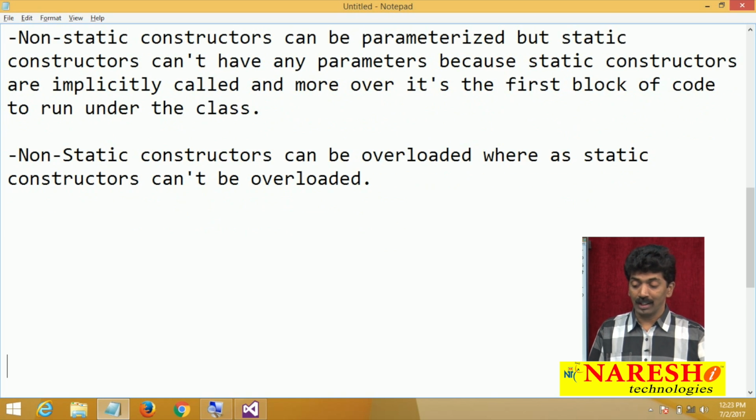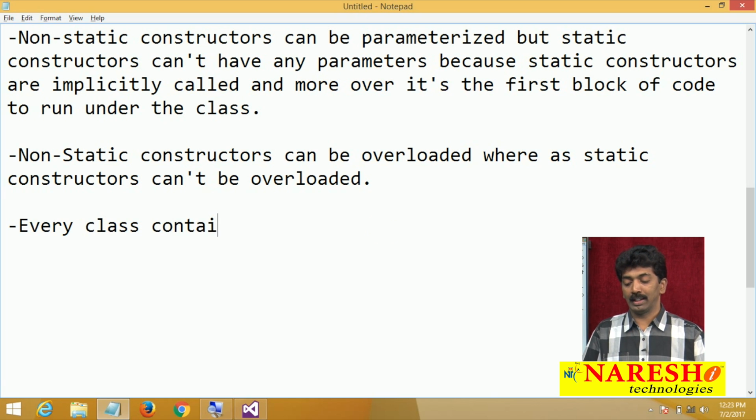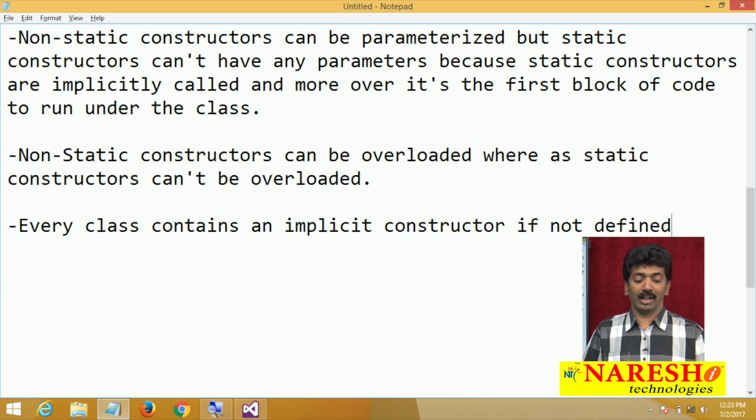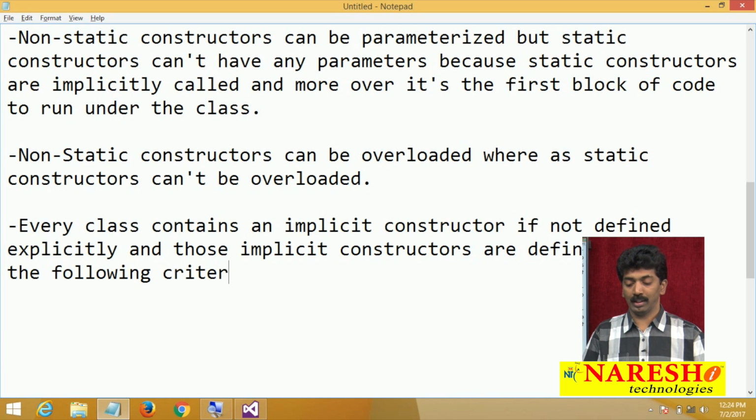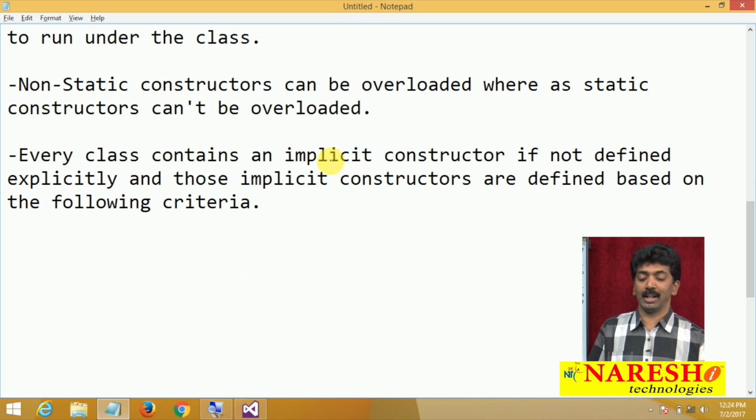Okay. And finally, the last point to understand here. Every class contains an implicit constructor if not defined explicitly, and those implicit constructors are defined based on the following criteria. Okay, what are the criteria?